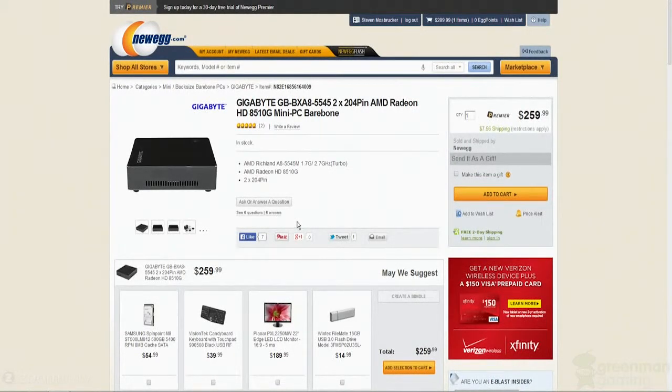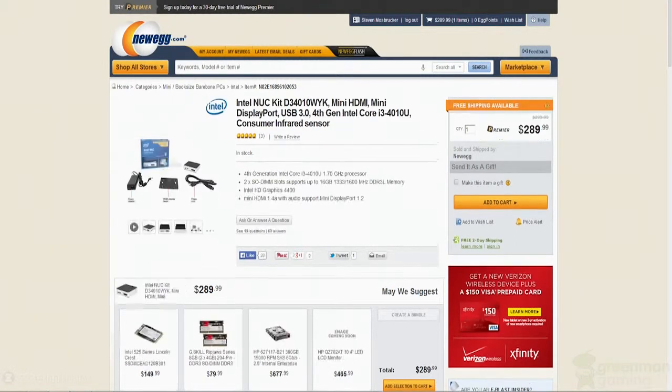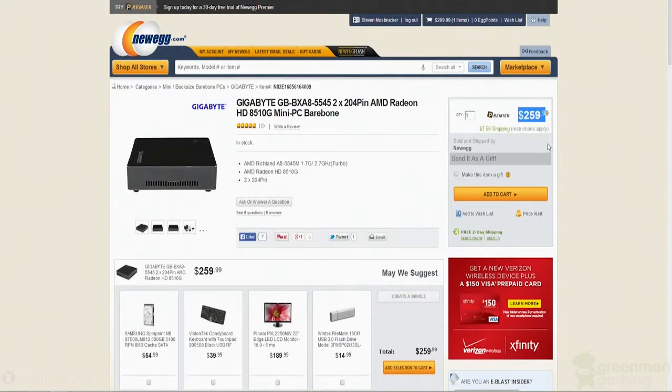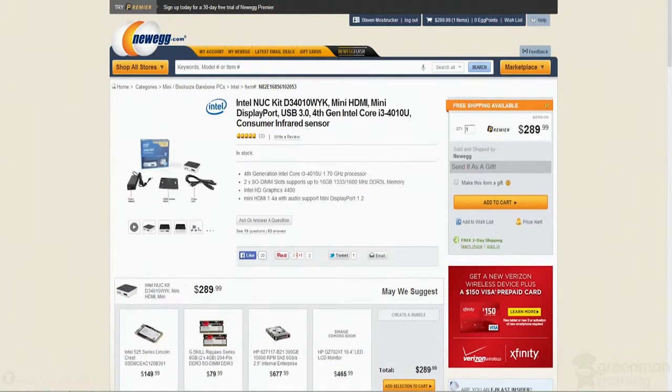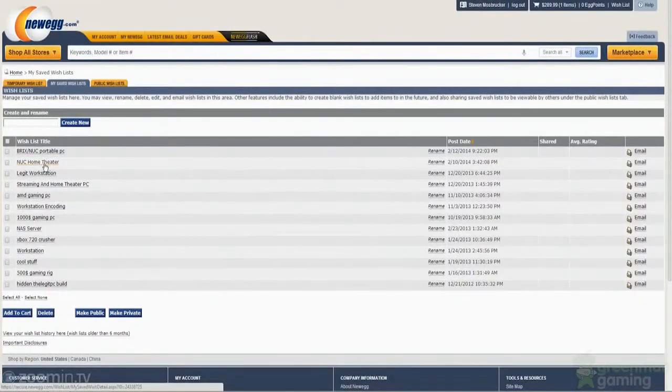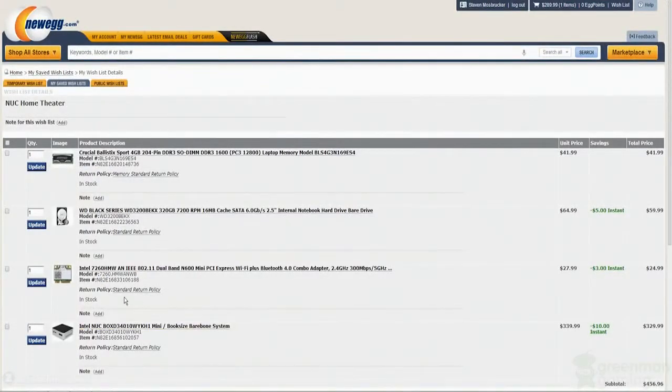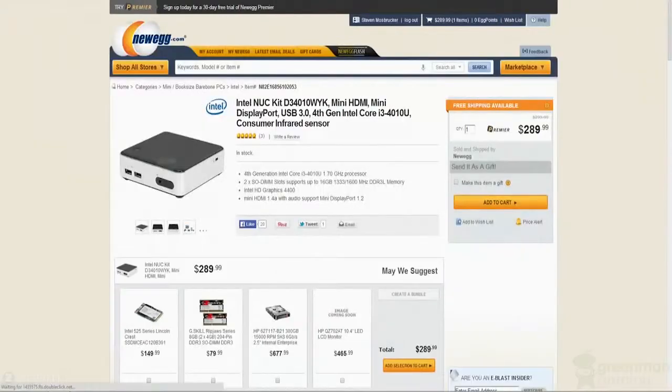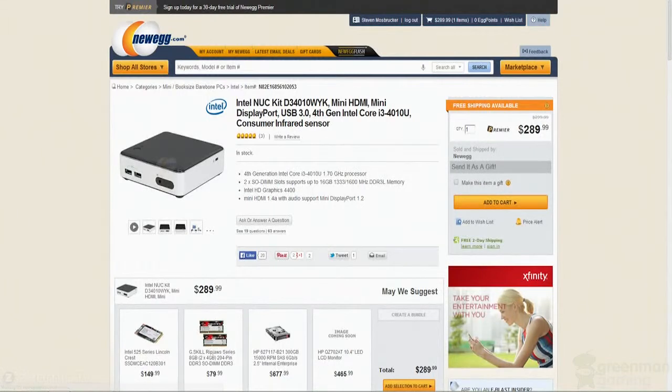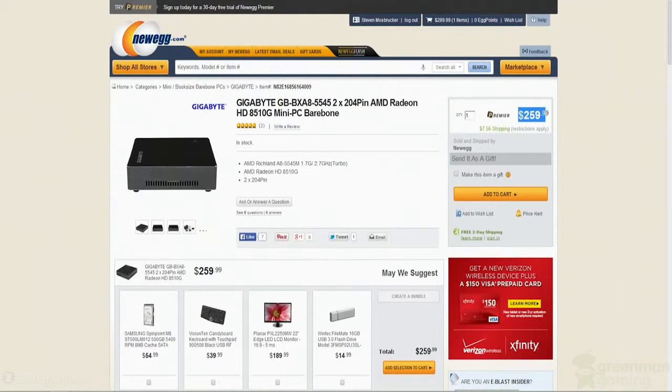So to give you a definitive answer, here you can see the price, $259 against $289, and this guy already has the wireless and Bluetooth card. This guy, you would need to buy it, like you saw. So that is another $27, so you're looking at another $30. That makes it $210, which is almost $60 higher than this. And I don't think the performance is worth that.